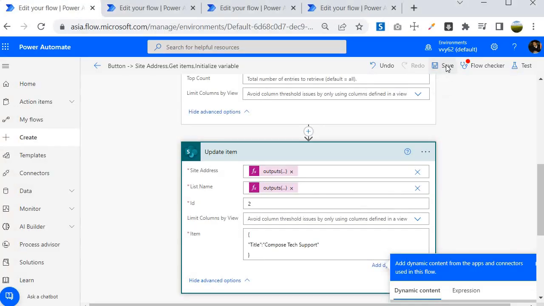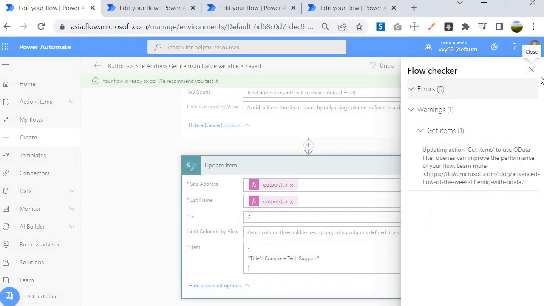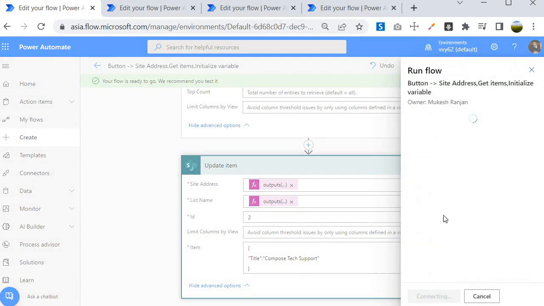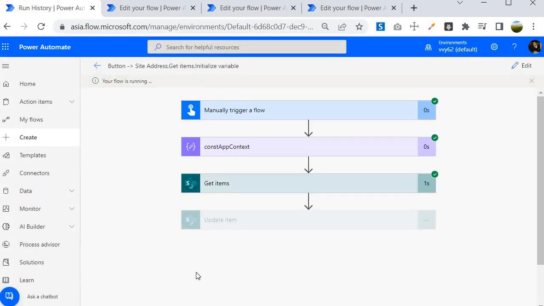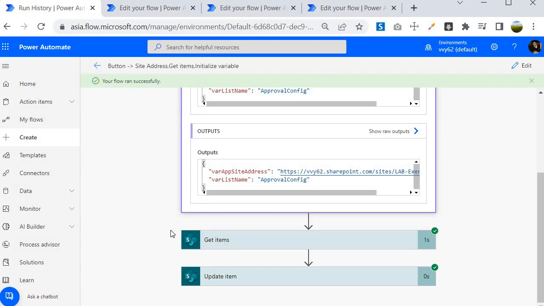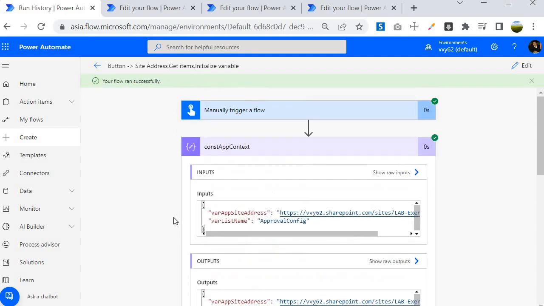Now we are done, click on save. Once it is saved, let's go back and click on test. I will run manually, test, run flow, done. Now you will notice the execution is successful, and there is no difference in the execution. We are passing the site address as well as the list name with the help of the Compose operation. So wherever you find that your data is not changing, you can keep it inside the Compose operation.